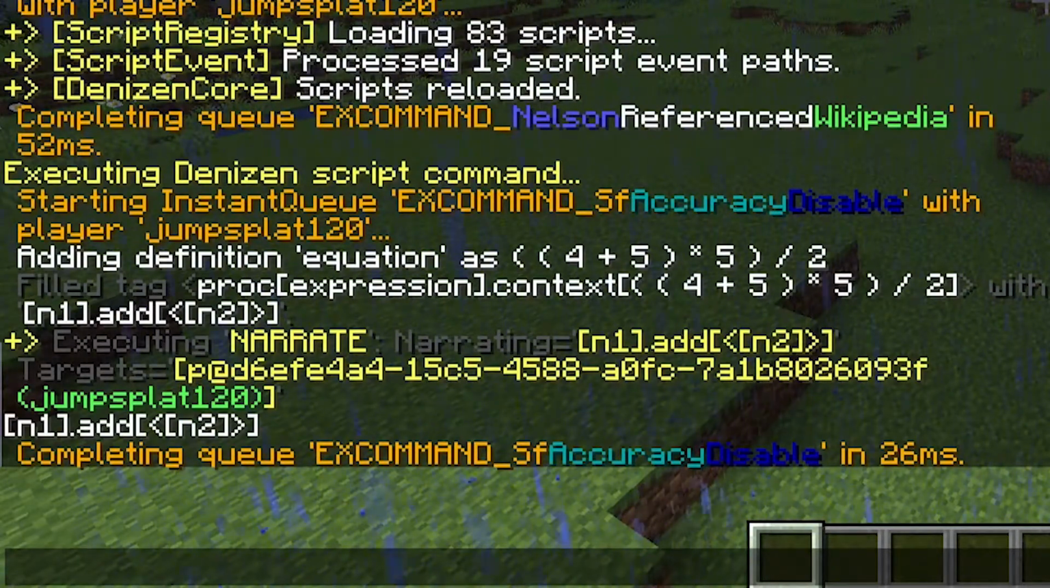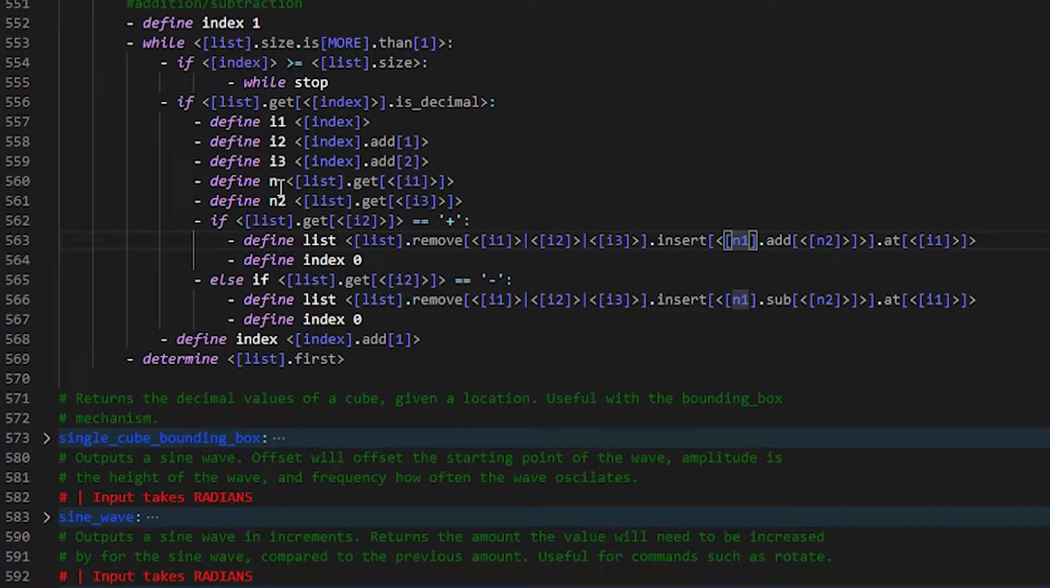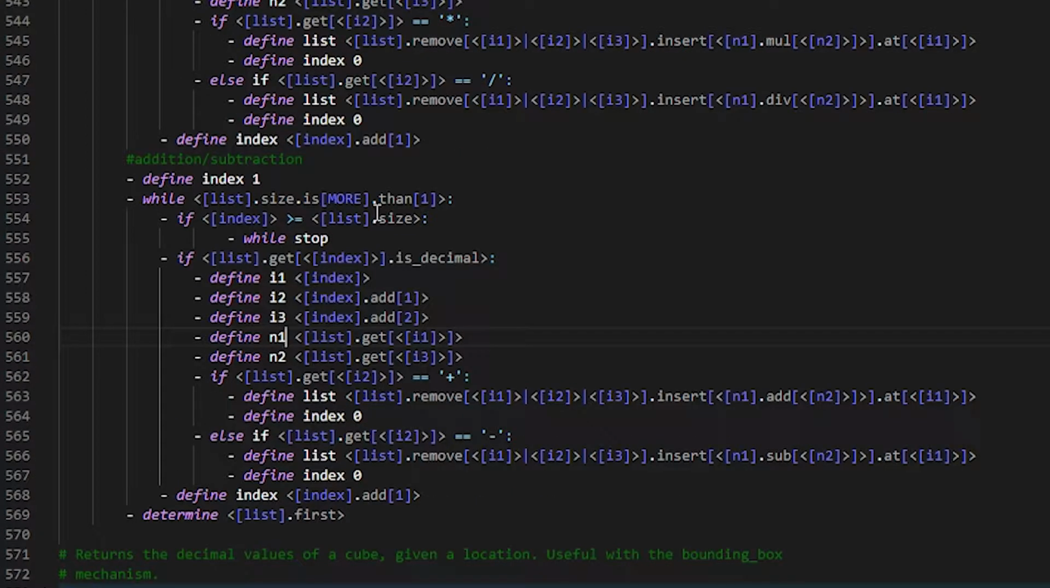Why did I call this one N and this one N2? Why didn't I just do N1 and N2? I'm so dumb. You know what? No, I'm gonna change it now that I'm thinking about it. This should be N1, not N. You make it N1.